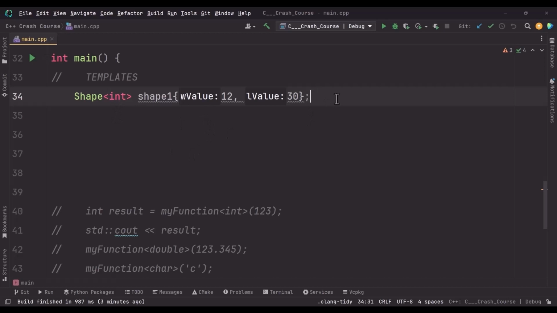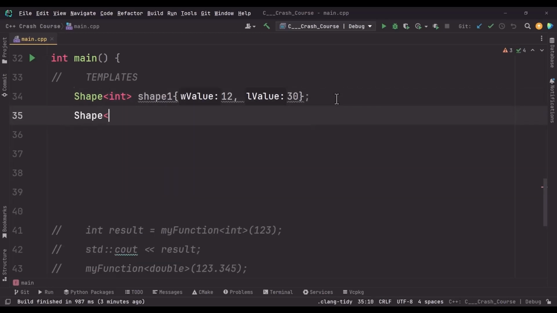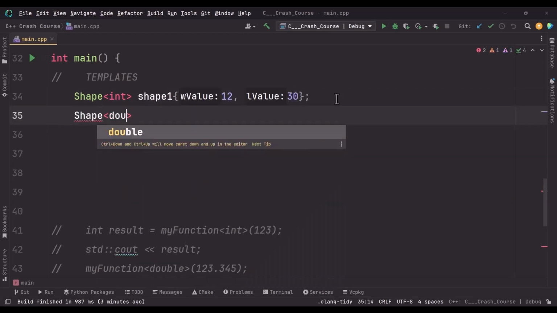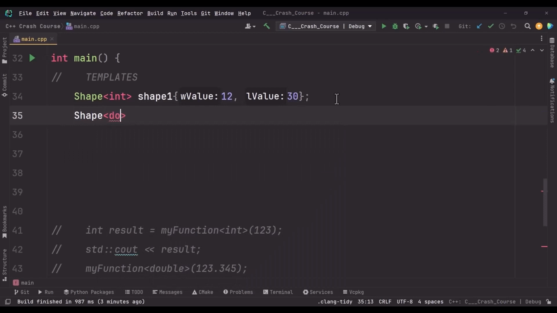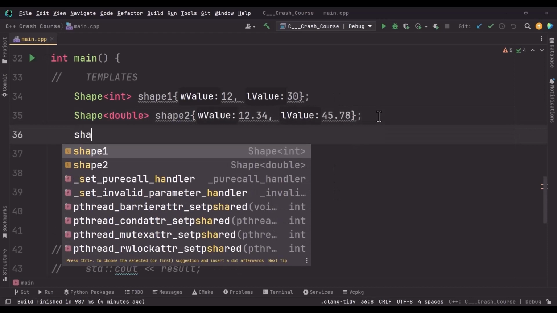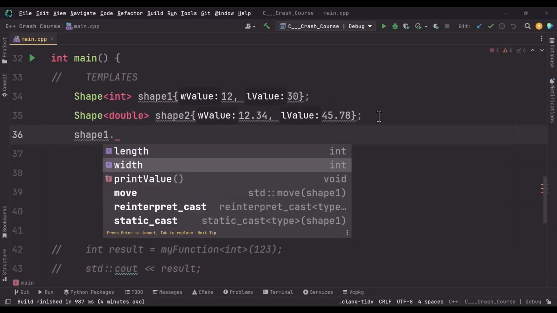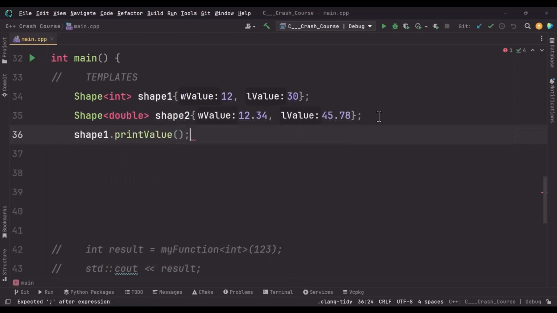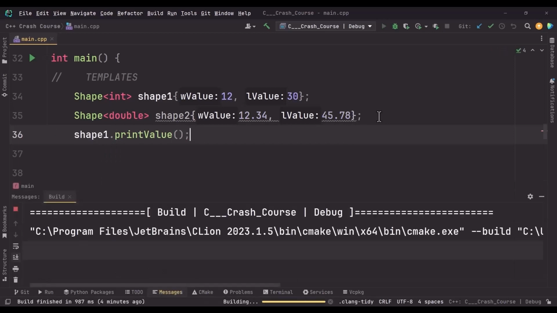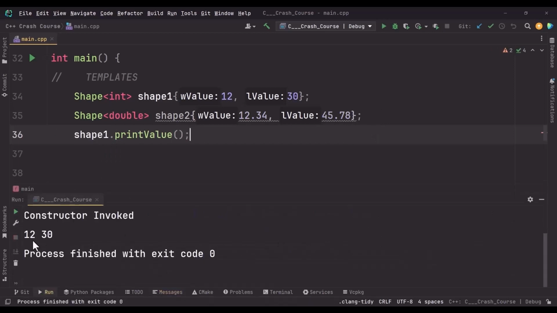I can go ahead and then in angle braces I can say double. This should be a double, and then let's say shape2, create another instance of it, and then pass in a random double. Then we are good to go. So I can come here and say shape1 dot, let me just call the print values method, and when I run my code, hopefully we see the value, we see constructor invoked.